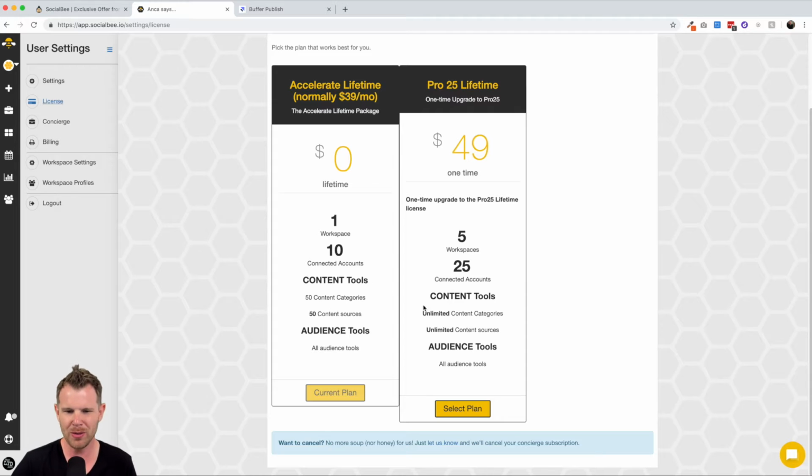So I don't think this is too much of a selling point, right? Really, what most people are going to be after is these additional connected accounts. If you've kind of hit your limit and you need to connect more, this would be the one-time option to do that. Otherwise, you'd have to upgrade to a paid monthly plan.